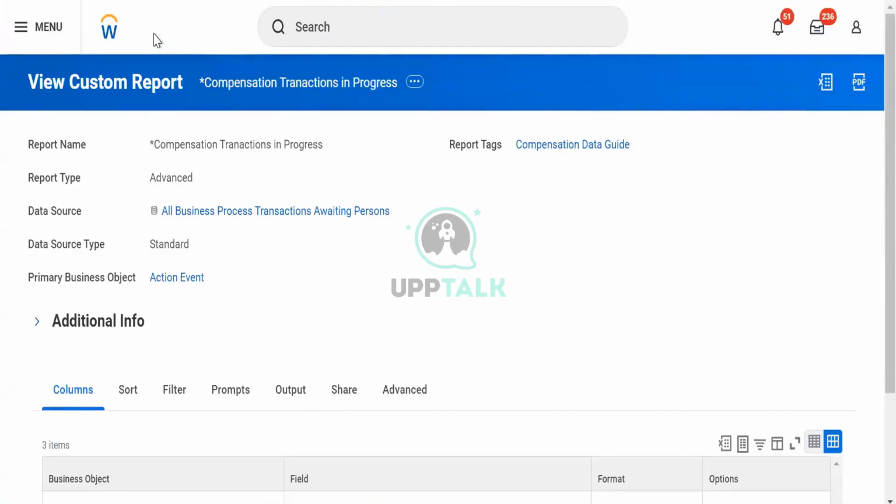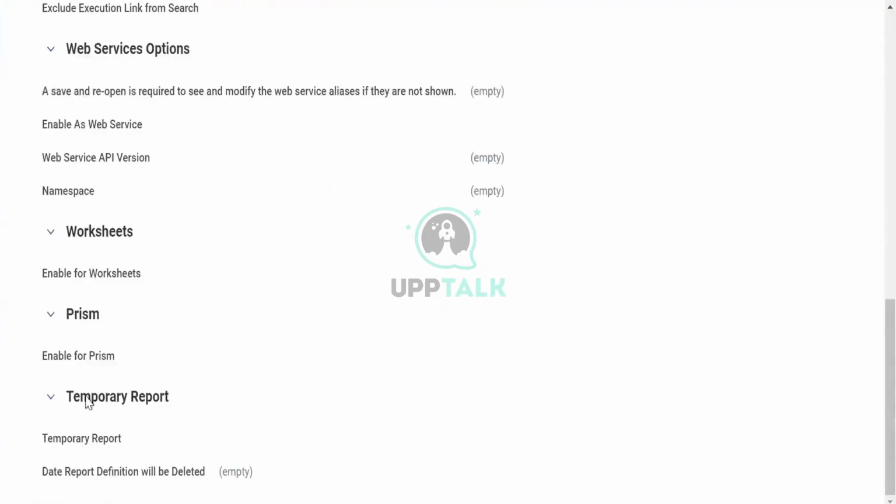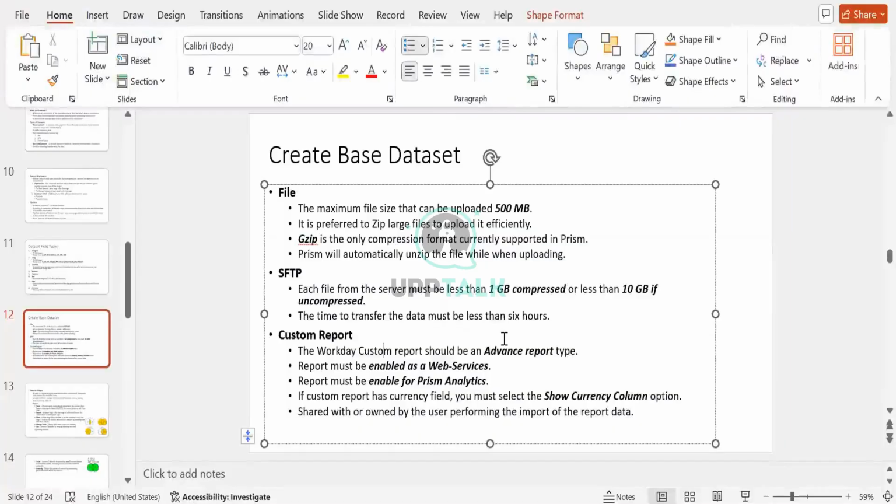Report writer type standard reports, and we can do the working. Here we can go to advanced and we can enable as a web service and enable for Prismatics from here. By test we saw that the report type should be advanced report, and these two options, enable as a web service and enable for Prismatics, would be enabled in this one.